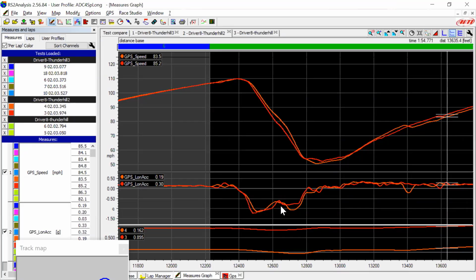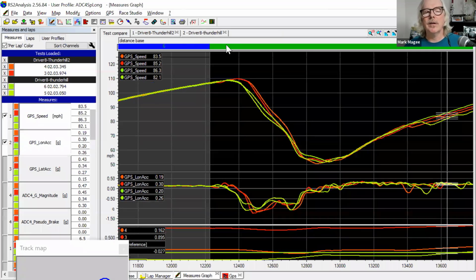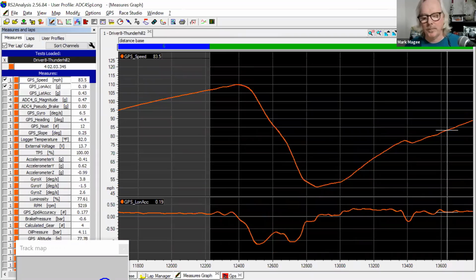Exactly. So the driver's doing a heel toe downshift, and as the driver is blipping the throttle, the pressure on the brake pedal varies. So let me simplify this down further. I'm just going to look at one lap.